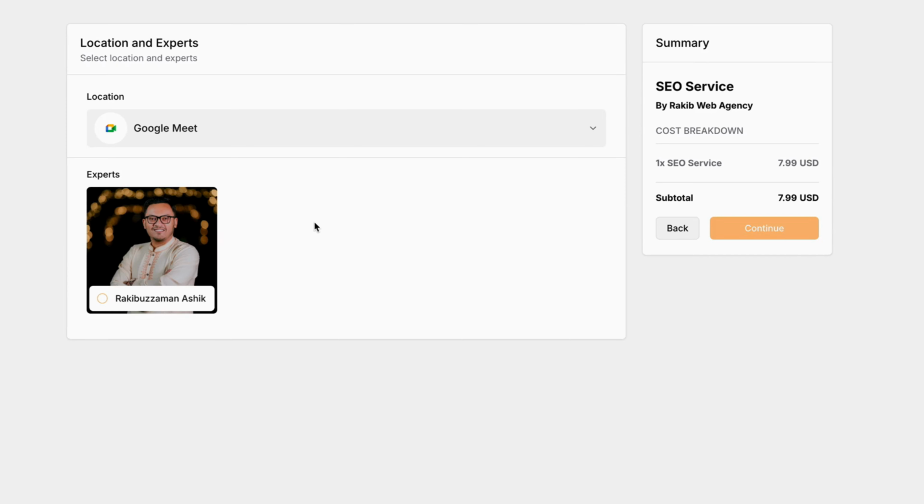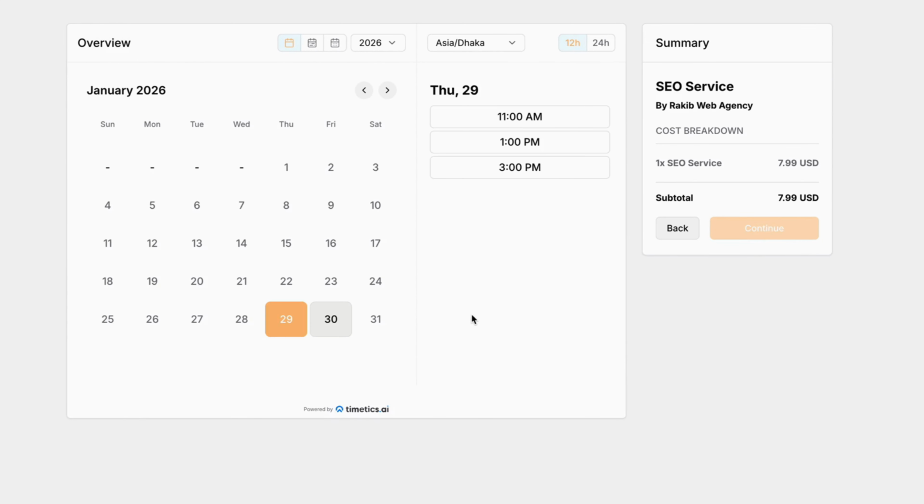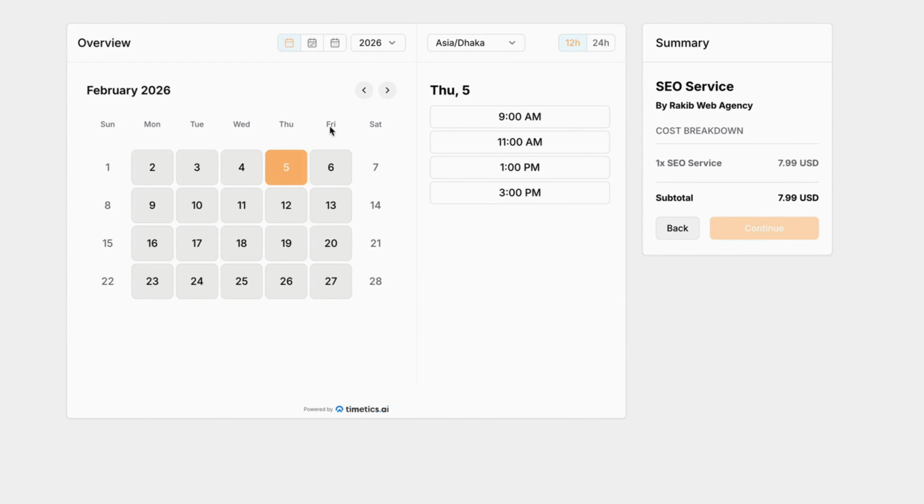And here you have the option to choose an expert. So you remember the team member that we added. So this is the section where we have to select the team member that we chose in the backend. And after selecting the team member, we can click on continue, and from here anyone can book you at their preferred time. So this is how this service-based appointment works inside Timetics AI, and this is very straightforward.